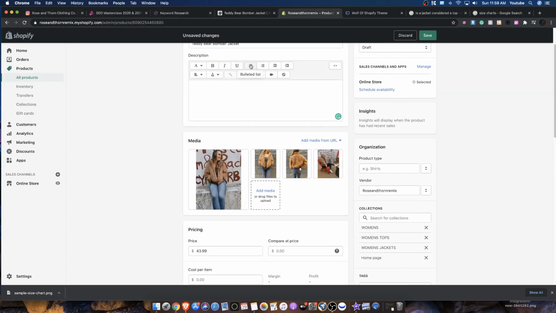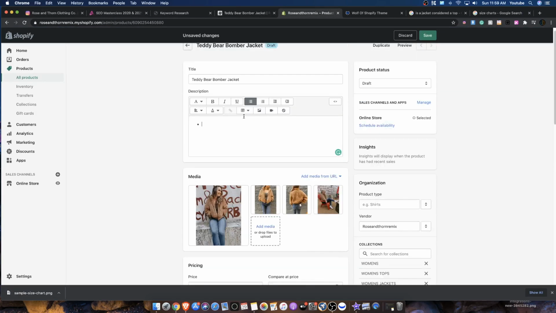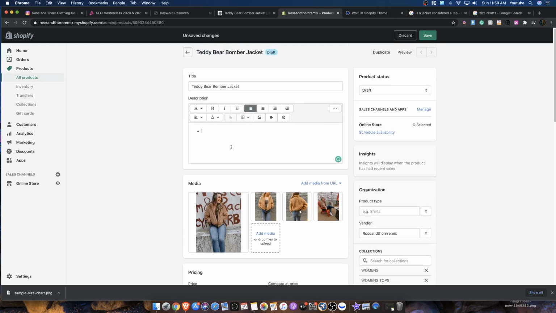So for the description, I would just personally, first of all, type in some kind of feature. So is it waterproof? Does it keep you insulated? Does it keep you warm? Like what are the benefits, right? You would list out benefit 1. So this is the way I would do it. Benefit 1, right? And explain it, right? And the explanation would be like this, right?